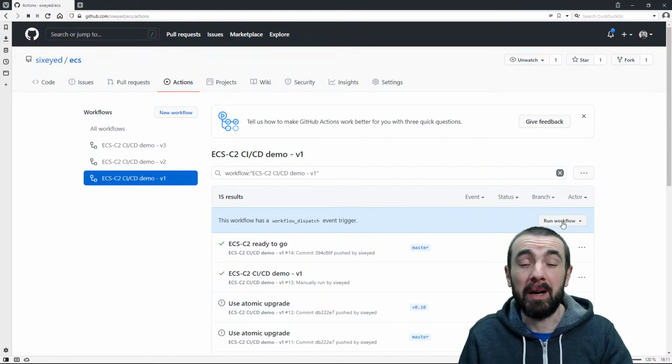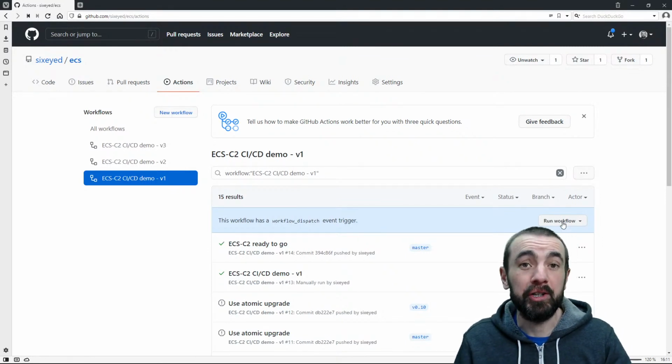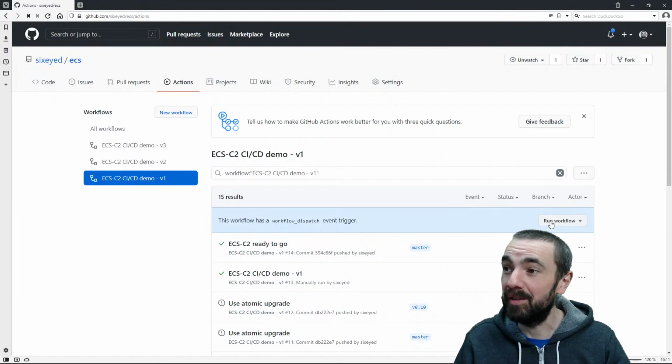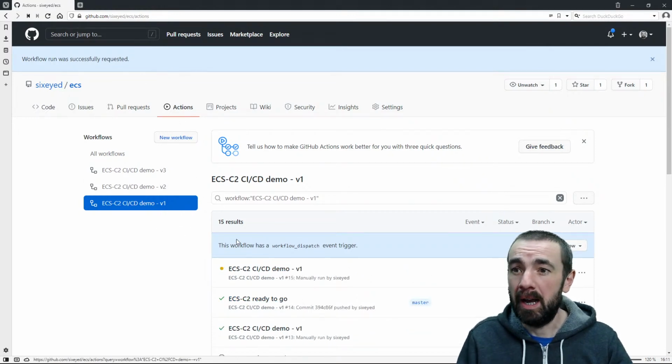If you don't have workflow dispatch, which wasn't available when GitHub Actions first launched, there was no way to trigger an action manually. You had to add a space to the end of a text file, commit it, and push it up to GitHub to trigger your action. So this makes things a lot easier. If I click run workflow, I can choose my branch and click it, and it's going to start running. The UI here will show me in a second that it started.